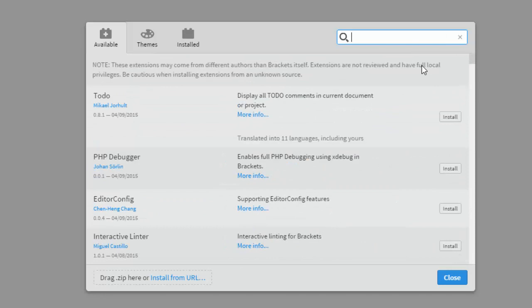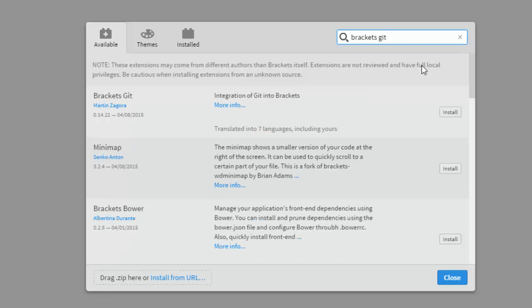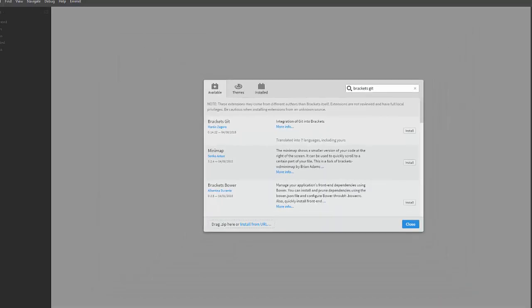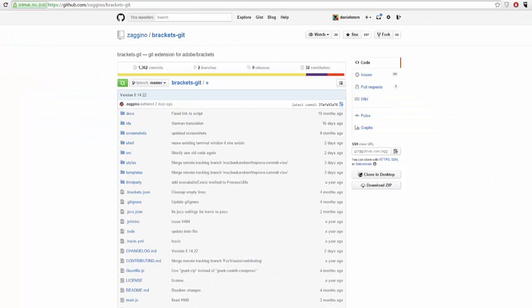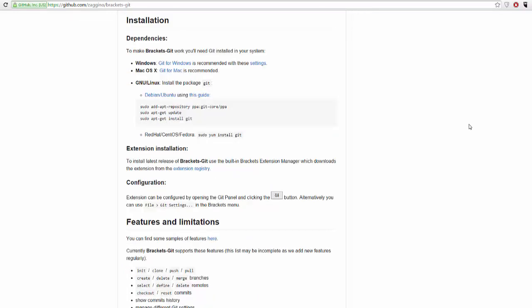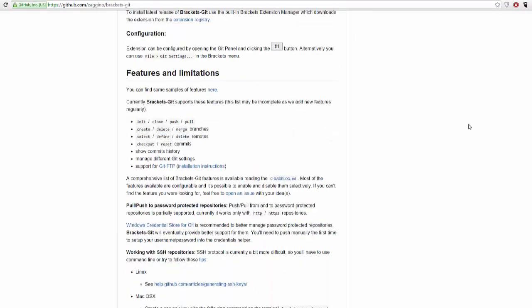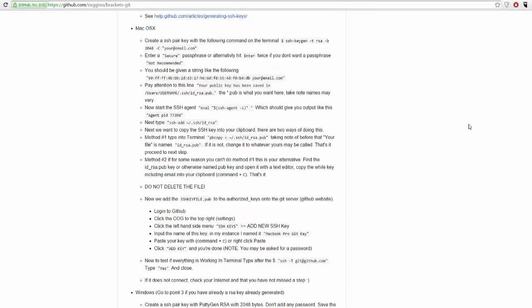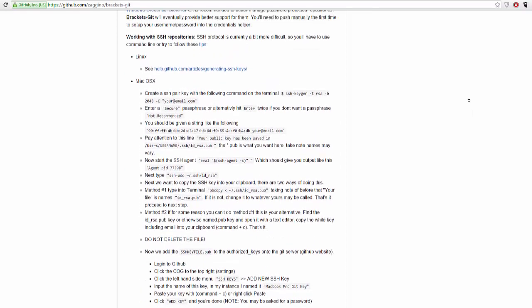The first one we'll be looking at is Brackets Git. Brackets Git is an integration of Git into Brackets. Clicking the More Info button will bring you to the web page of that tool. Here you can see how many stars it has, as well as simple instructions on how to use it. The amount of details in the documentation will vary from repository to repository.